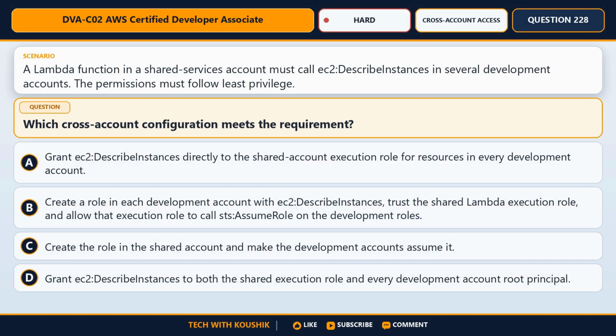Question number 228. A Lambda function in a shared services account must call EC2 DescribeInstances in several development accounts. The permissions must follow least privilege. Which cross-account configuration meets the requirement?